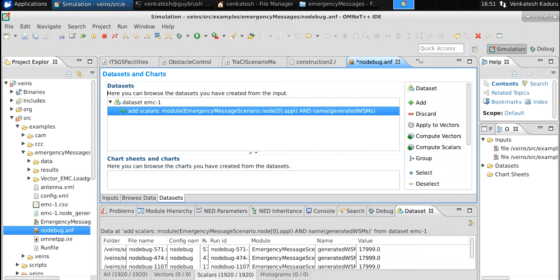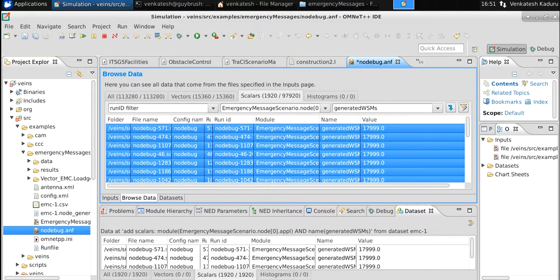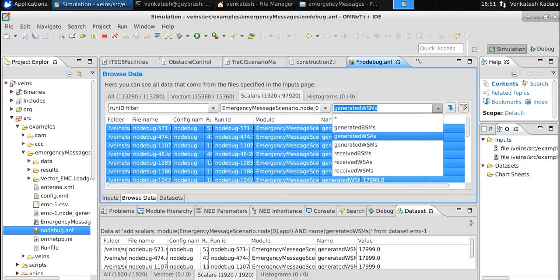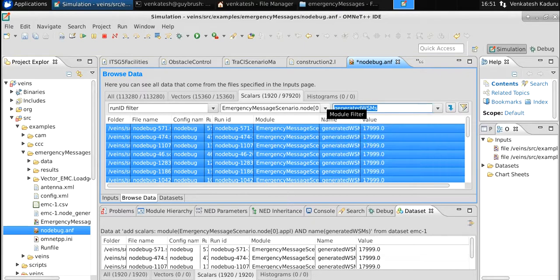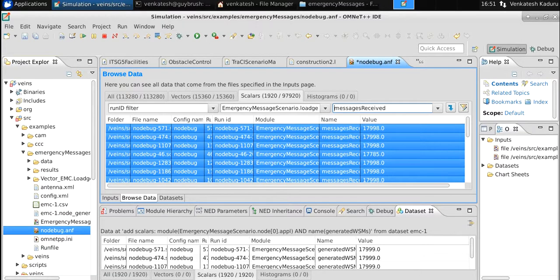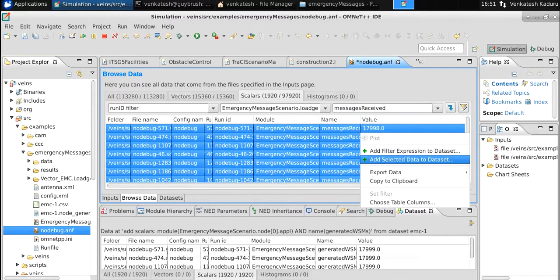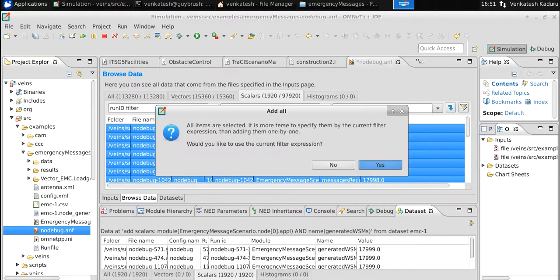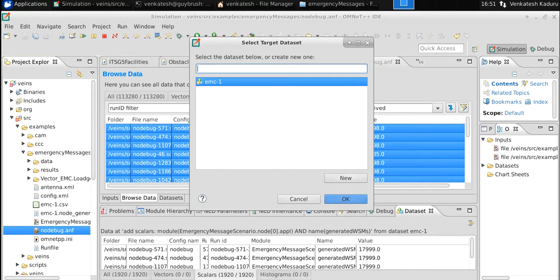plotting, the generated messages, and I want to compare these generated messages to the received messages. So for that, I'll take load gen and messages received. Now these are the specific results that I want to show to compare with the previous data sets, and add selected data to data set and click yes. So I'm adding the secondary results to my previous data set.